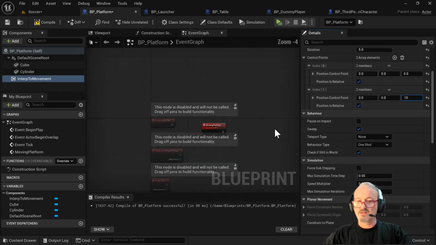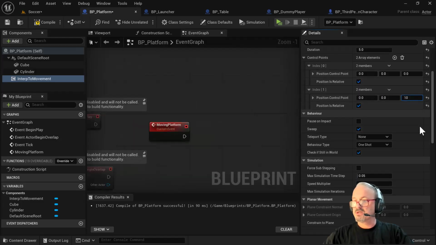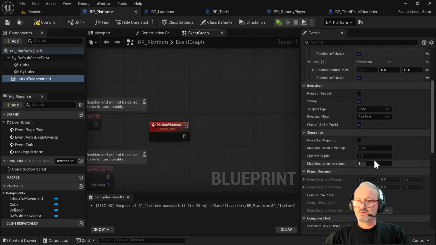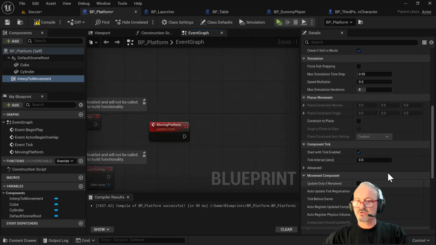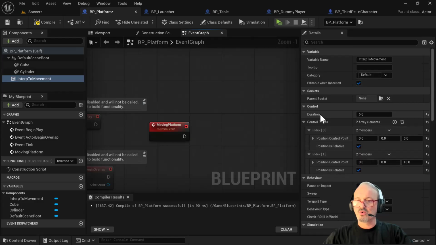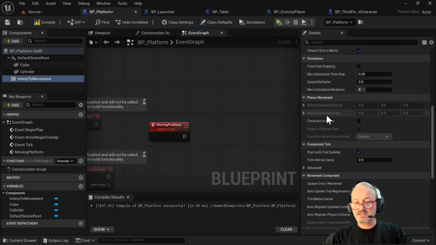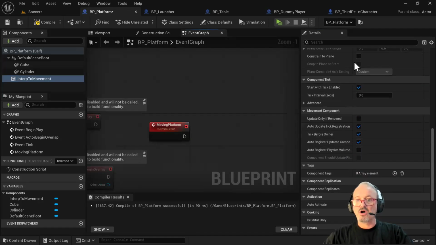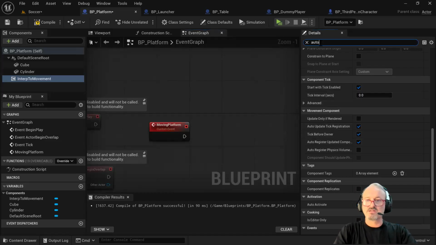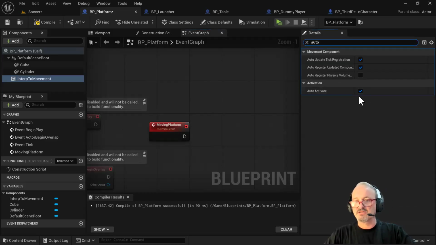And then there's one more thing we want to do. We want to auto, if you can't find anything, always go up here to the details and just type what you're looking for. Yeah, auto activate. That means run it as soon as the game runs. Let's test that out.